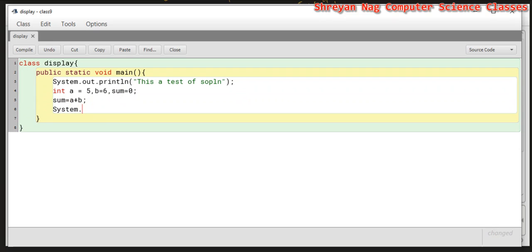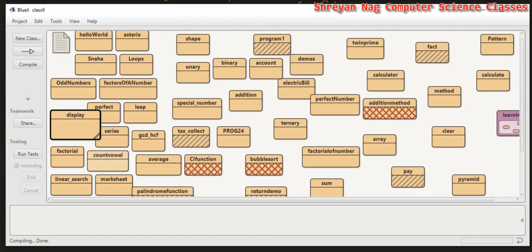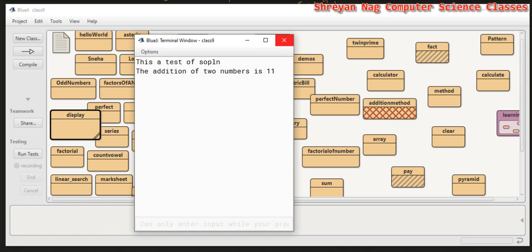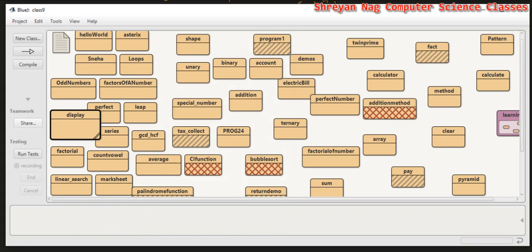You write System.out.println. You want to display something meaningful in front of the user. So "The addition of two numbers is", close the double quotes, plus then the variable. Compile and close the tab. Right click, void main. So the addition of two numbers is 11. So this is how you are displaying values in front of the user.